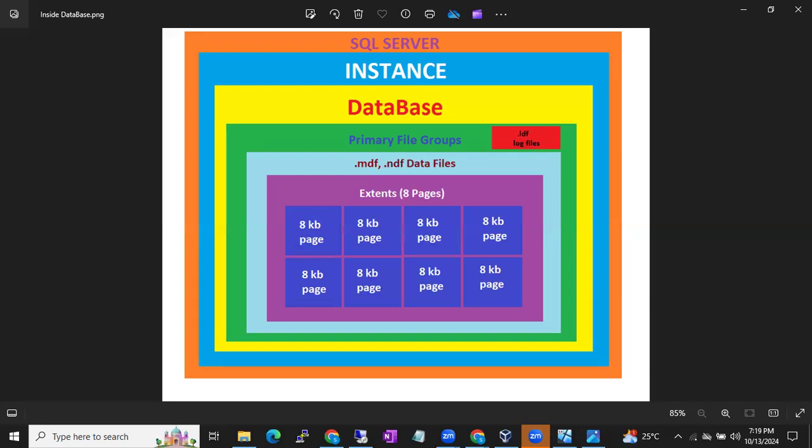Again, I am repeating my words. Mixed extent means all the 8 pages belong to 8 different objects. Uniform extent means all the 8 pages belong to a single object. So now tell me, in a mixed extent, how many maximum tables can I create? The answer is 8, not 32,767. Why? Because each page is one table: table 1, table 2, table 3, up to table 8. In the mixed extent, all 8 pages belong to 8 different objects. That's why maximum I can create 8 tables in a mixed extent.